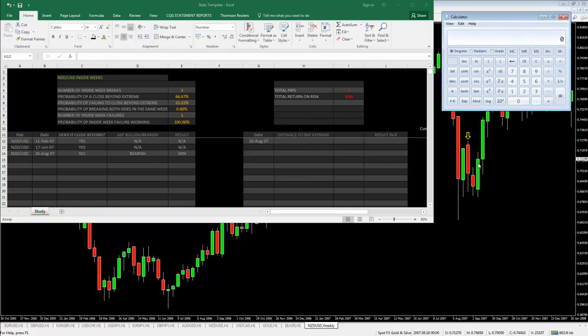So let's imagine that we get in on the close of the inside week failure at 70.15, and we put a stop 1 pip beyond the high. The high is 72.72, so we put a stop at 72.73. We want to know how big that stop is, so we do 72.73 take away 70.15, and that gives us 258. So if we went in short on the close with a stop 1 pip beyond the high, that's a 258 pip stop.